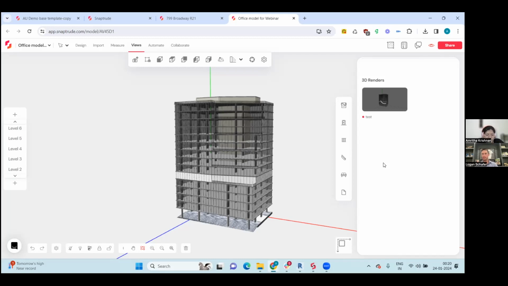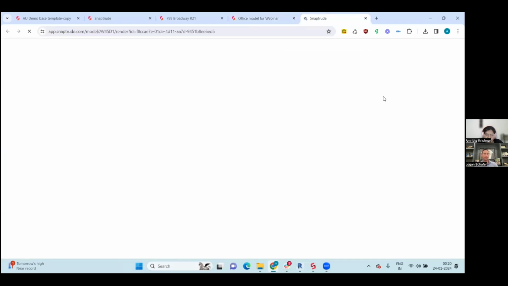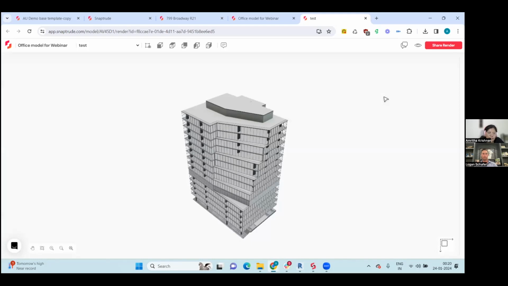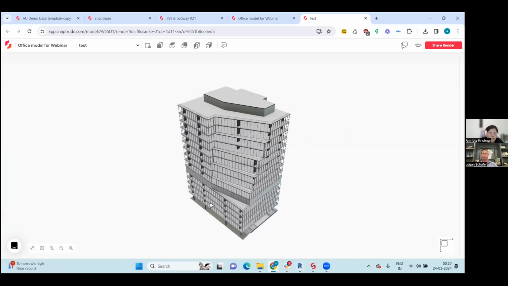Oh, would love to see the energy analysis in action as well. How does it compare to Insight? Can you talk about what we're doing in energy analysis, where we're going there? That's essentially the question from Andrew. We don't have built-in energy modeling capabilities, to answer your question. We're looking at integrating a third party to get energy analysis within Snaptrude. At this point of time, we don't have anything in built.